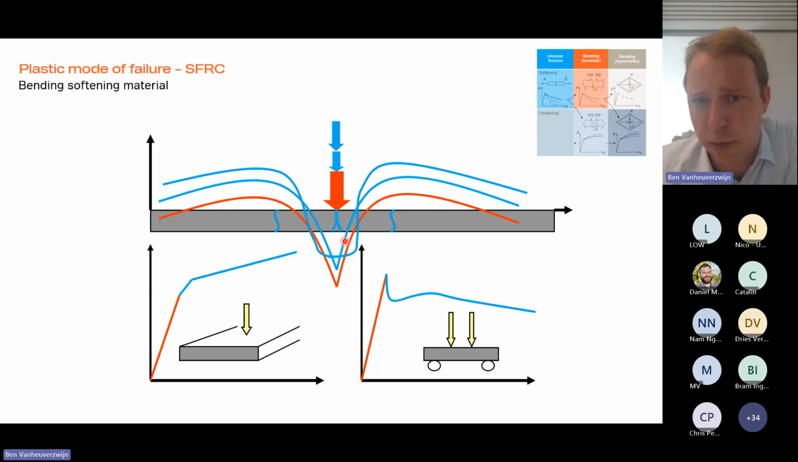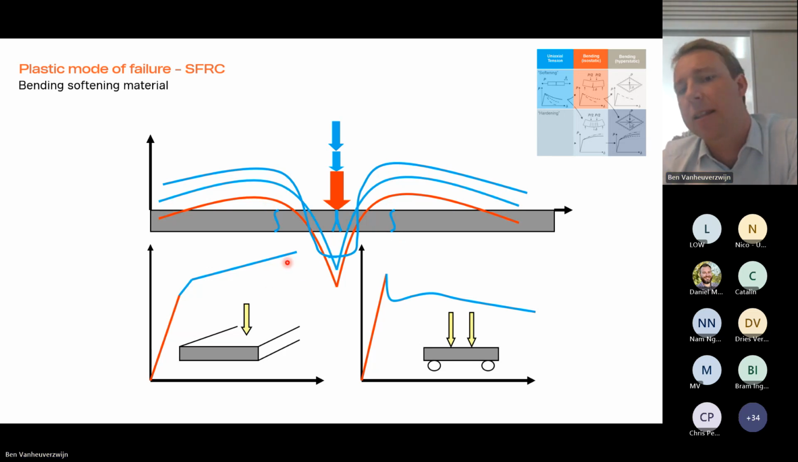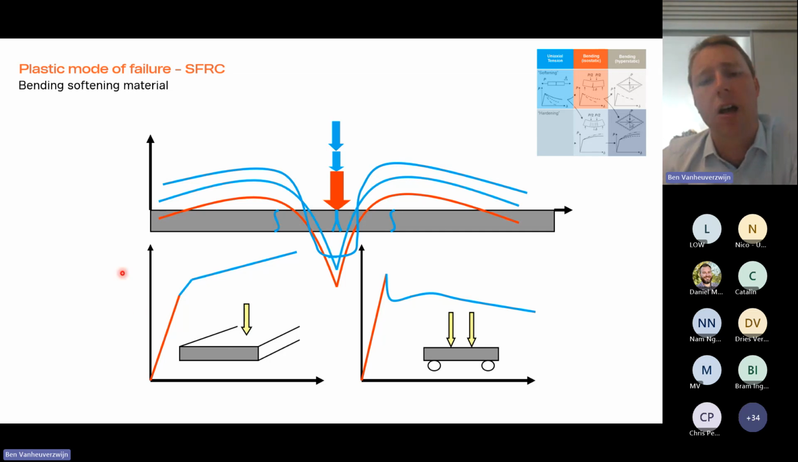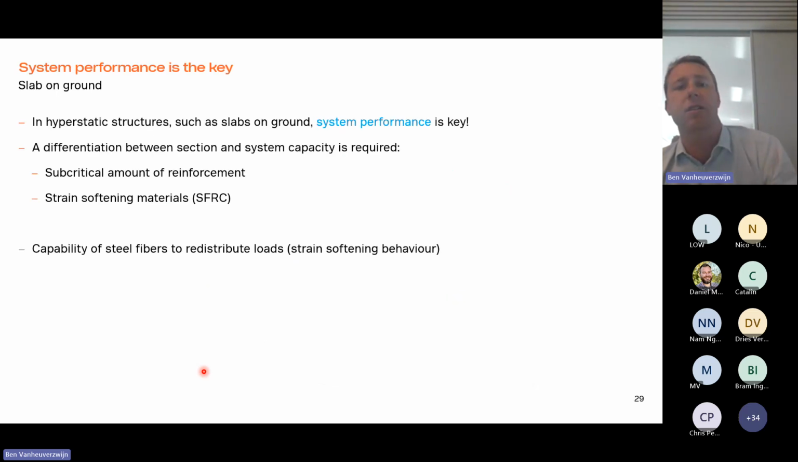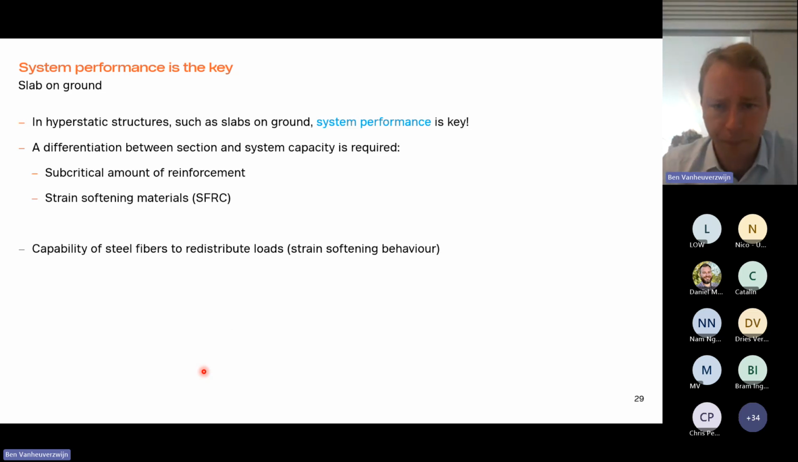And this process can even go further. So I can further increase my loads until I also would have cracking on the top of my slab. And then at the end, we will reach an ultimate limit failure. But this is very simply to demonstrate that even with the softening material on section level, we can still achieve a hardening material or a hardening system. And this is very fundamental for the design with fiber concrete. So there's a difference between system performance and section performance.